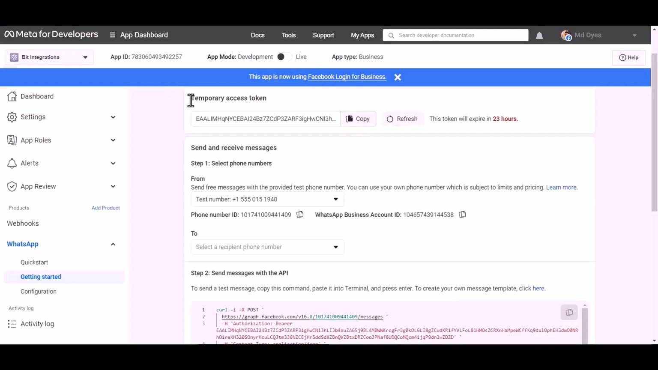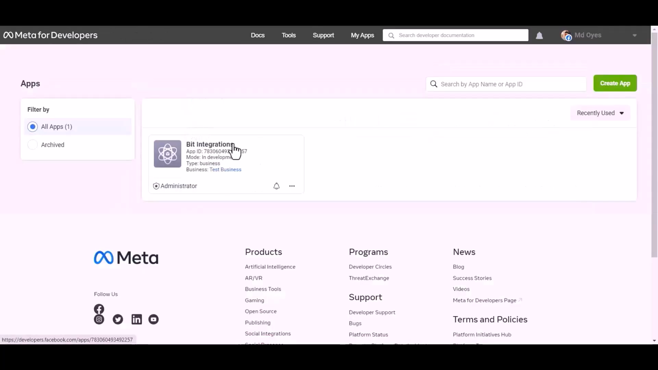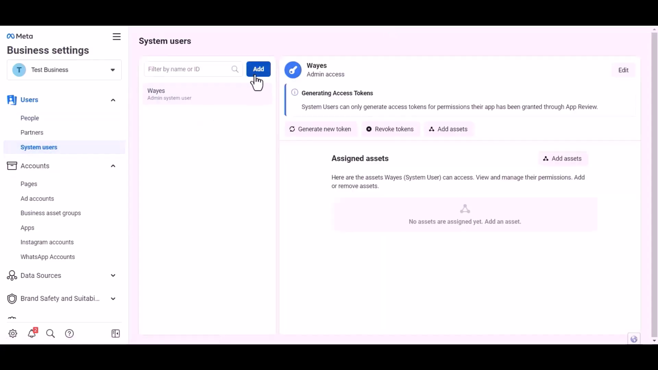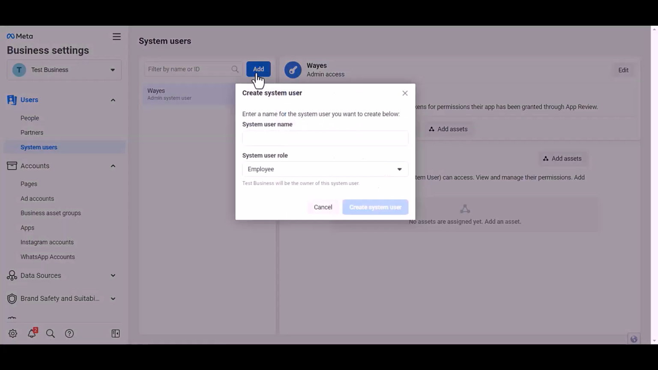Here is a temporary access token. It will expire in 24 hours. For a permanent access token, go to the Meta for Developers dashboard. Click over the test business. System user. Add. Give here a meaningful username. Set user role. Create system user.